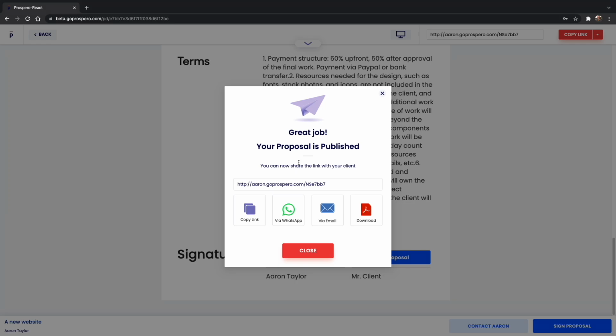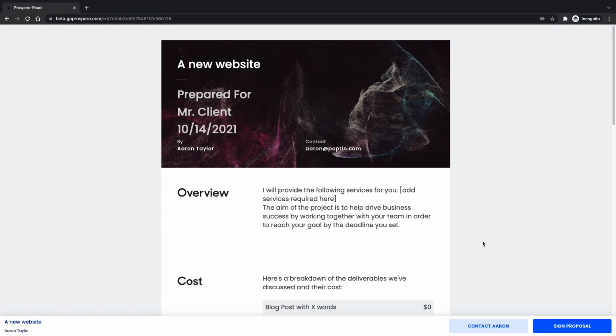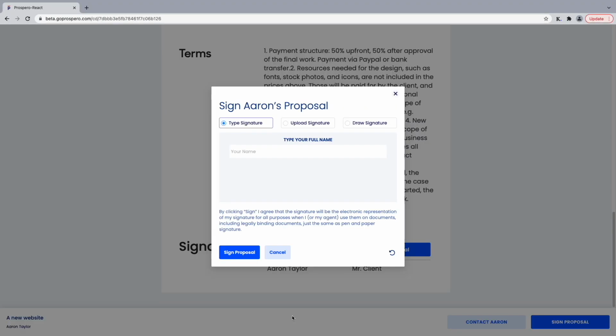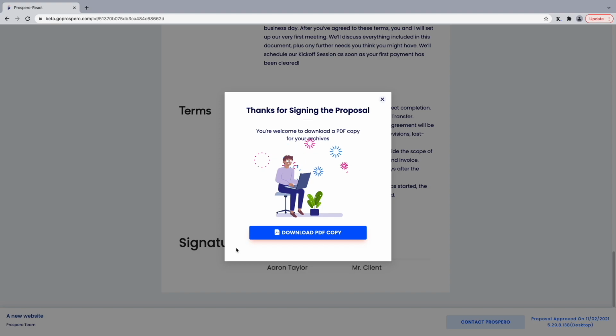Let's see what it's like for your client to sign it. And this is what your client receives, a beautiful proposal that's really easy for them to sign. They can choose to type, upload, or draw their signature. And that's a done deal.